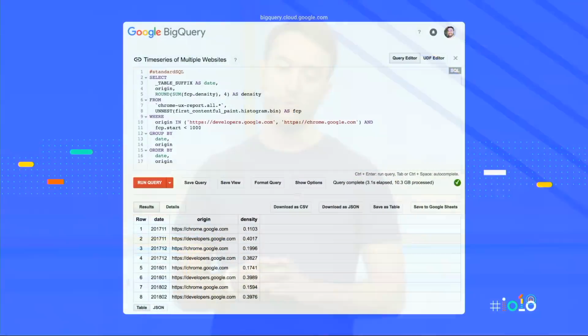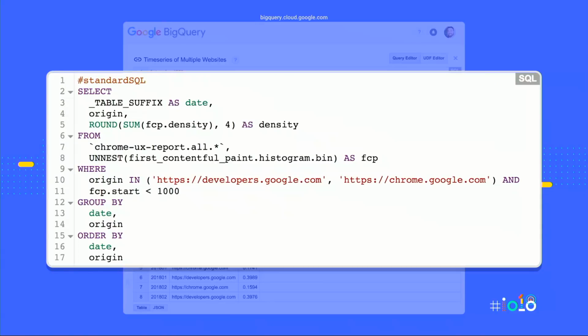Okay, you're probably wondering, how do you start using it? The raw data is available on Google BigQuery, which is a data warehouse with SQL-like syntax. You can write queries to get insights about specific origins or the web as a whole. In this query, we're calculating the monthly density or proportion of user experiences in which the first contentful paint is less than 1 second. It's broken down by 2 hypothetical competitors, developers and chrome.google.com.